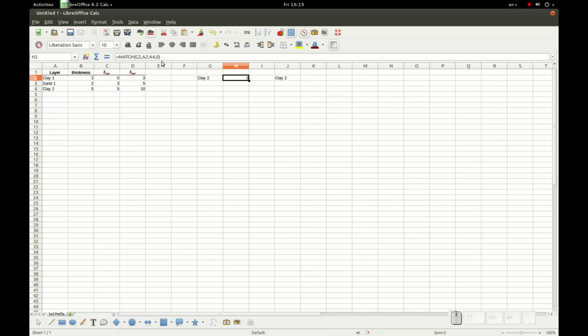Now this works equally well with numeric arrays. So you have Z top, and here I would have the same array, Z top. And if I had 0, 3, 5, or I could have kept this as pointing to this array. So a value of 5 corresponds to index 3, which corresponds to clay 2.